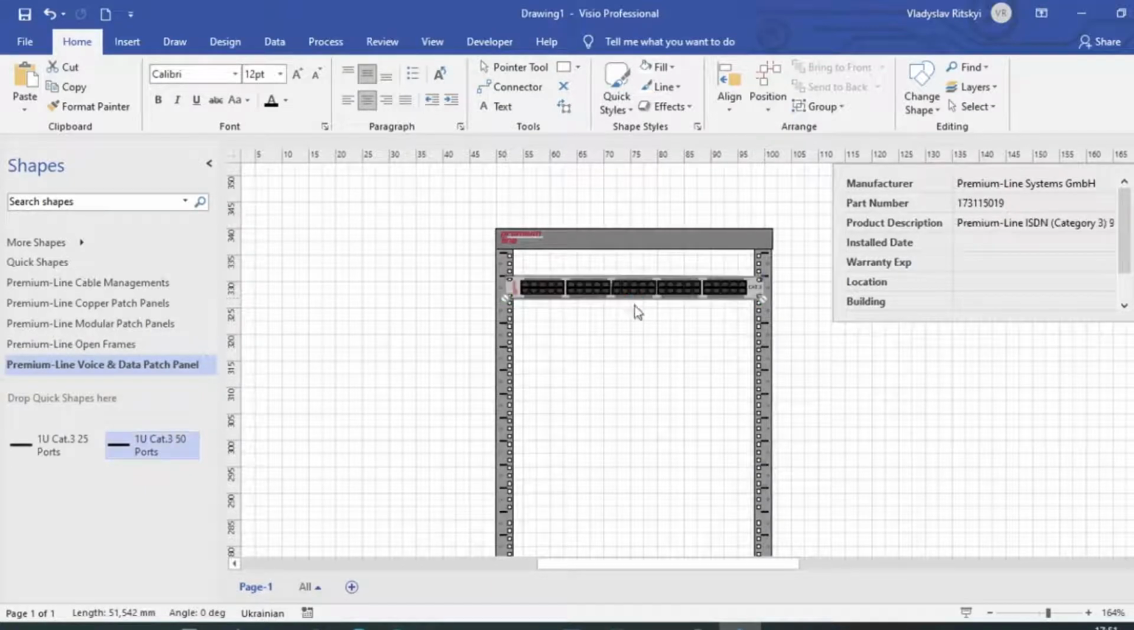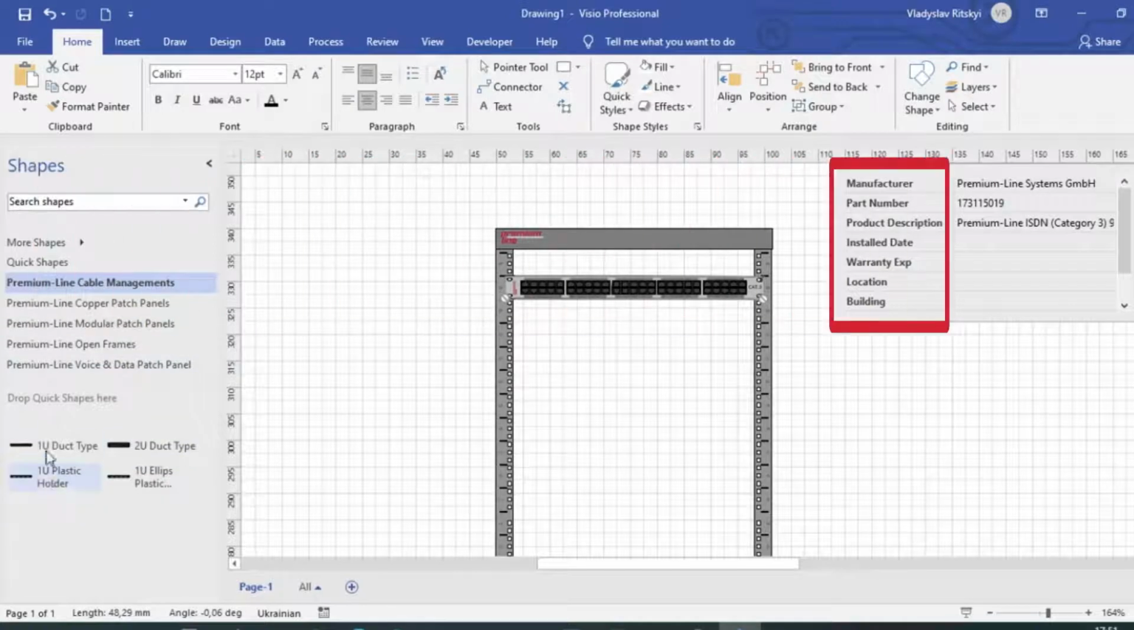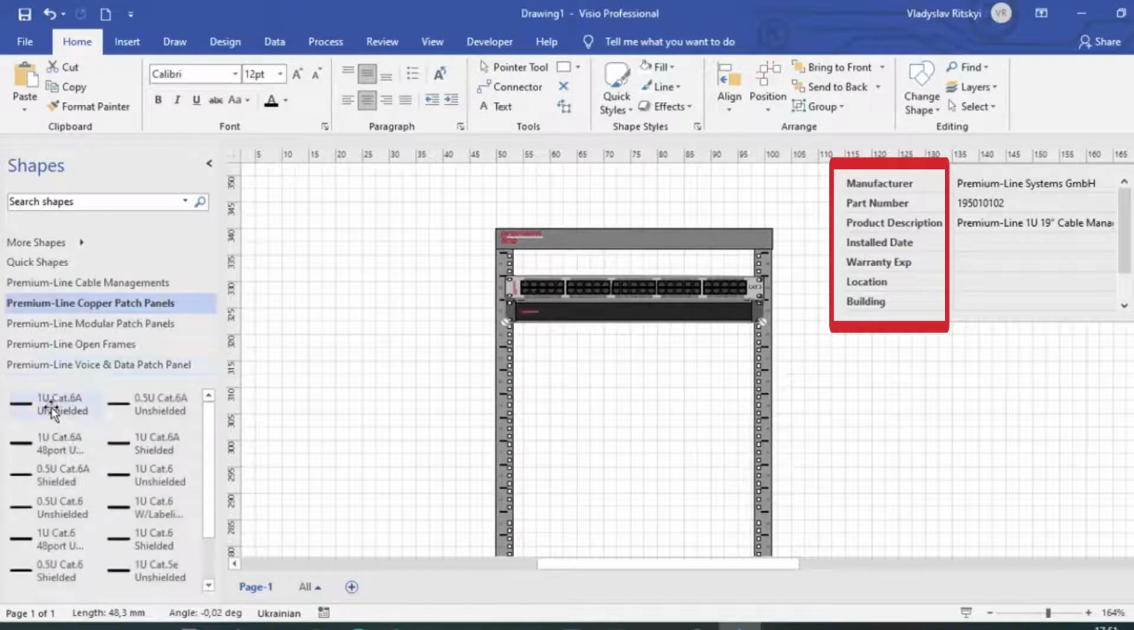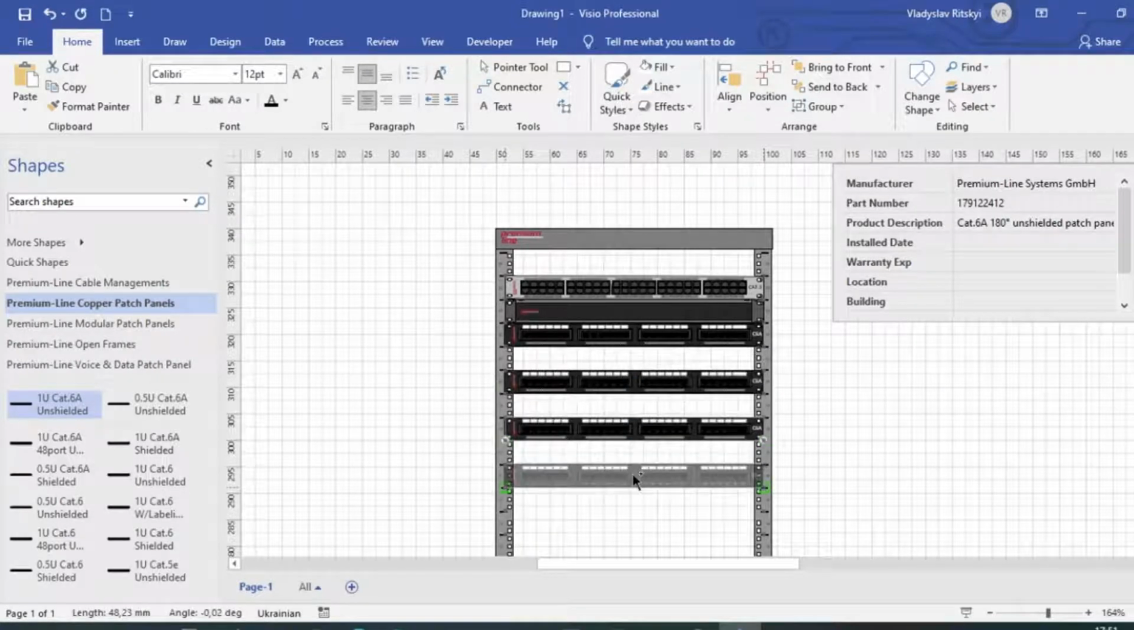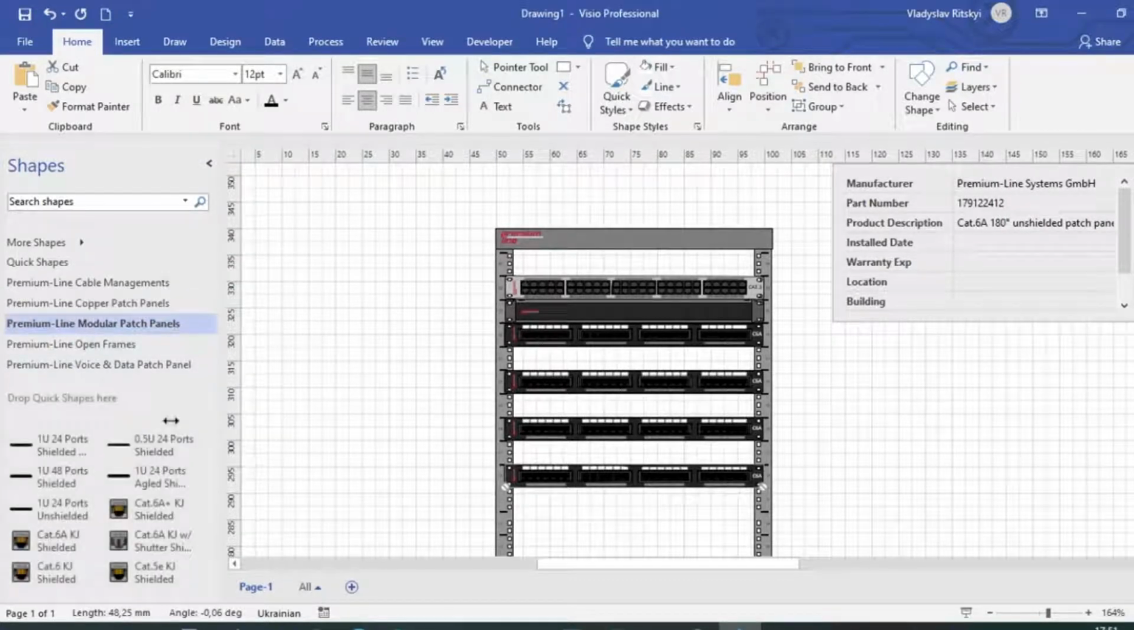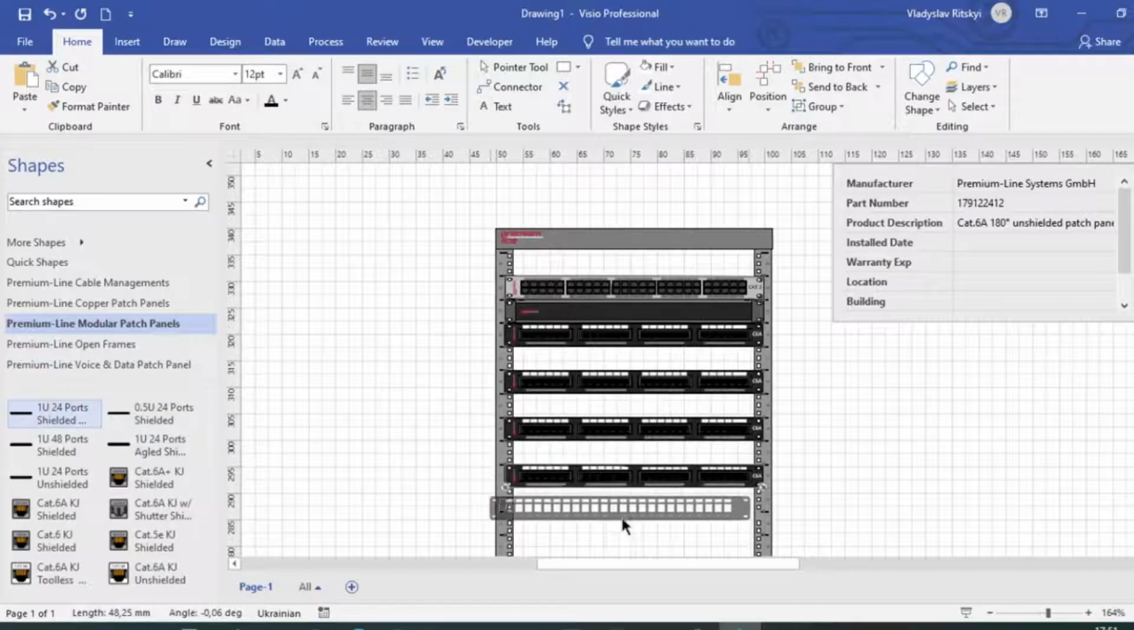Here is a Category 6A screen panel. Once we have selected this model, we immediately have a product description, manufacturer and serial number. We can use a solution combination. You can assemble your individual solution very quickly and conveniently.